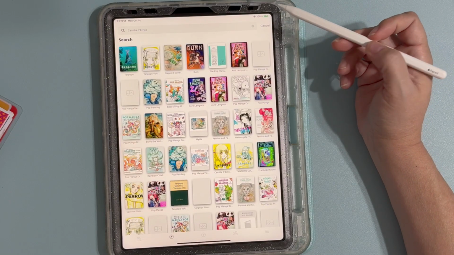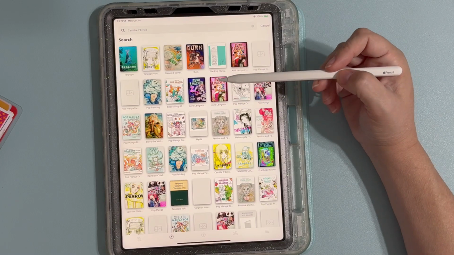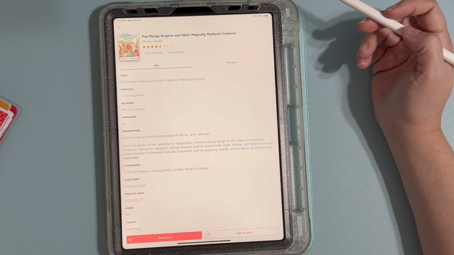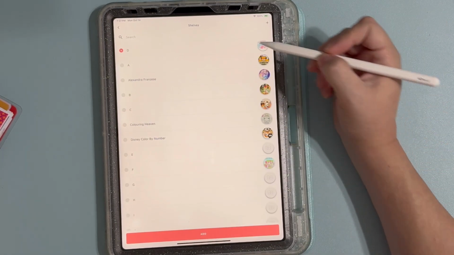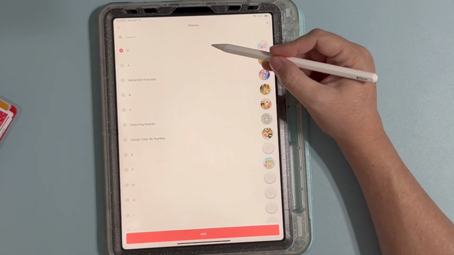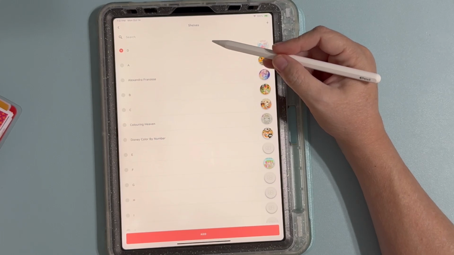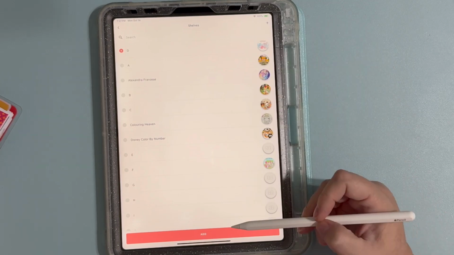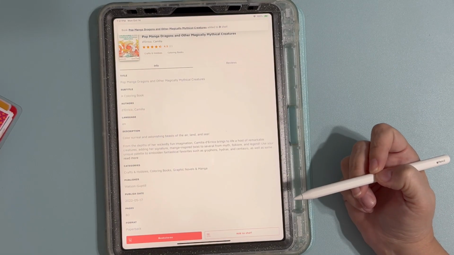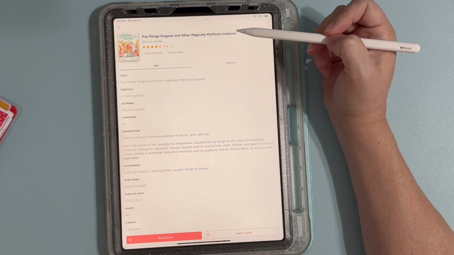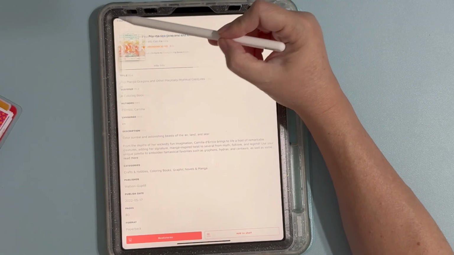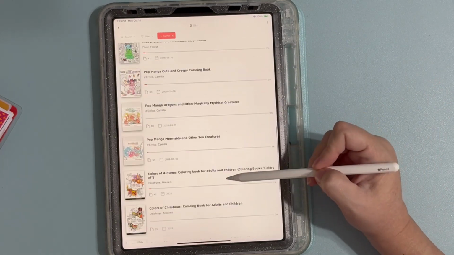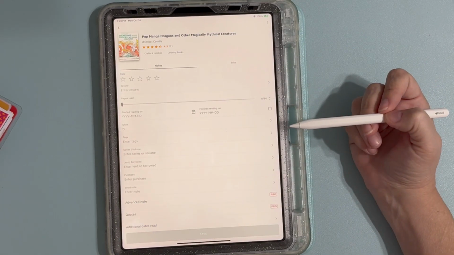Let's see. Here it is. Dragons, magical, mythical creatures. We're going to add it to a shelf, and it's going to bring up the shelf you've been using. It'll always stay on there. So if all of a sudden you're adding an A book, but you've been adding D's, don't forget to change this. So we're going to add it, and then we're going to go back. We're going to go to our bookshelf. We're going to go to D. We have our dragon book.